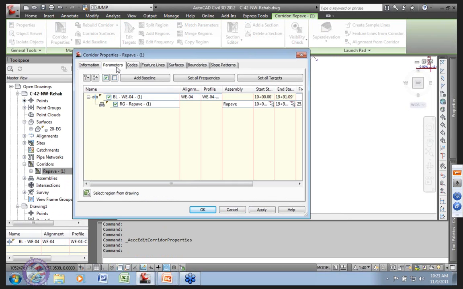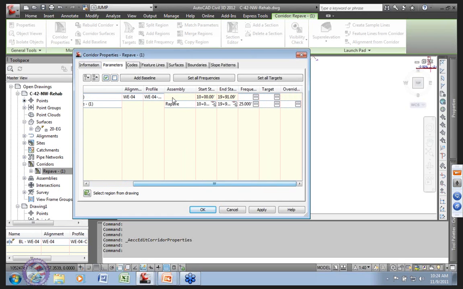Parameters tab, key place. We got that necessary alignment and profile pair, right? Both referencing data shortcutted data, right? That's coming from another drawing, so I don't step on it. I can't change it. I can't mess it up. Okay? And if you work with Bob in the next cubicle, you probably have experienced that problem. We're using an assembly, and it's called Repave, and we're applying it all the way down the street at an average frequency of 25, and we got some targets.